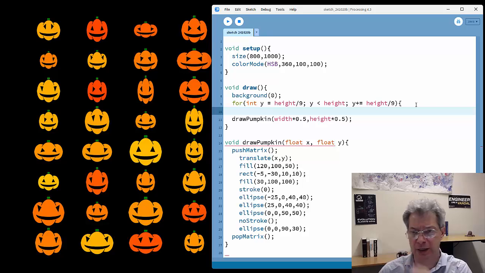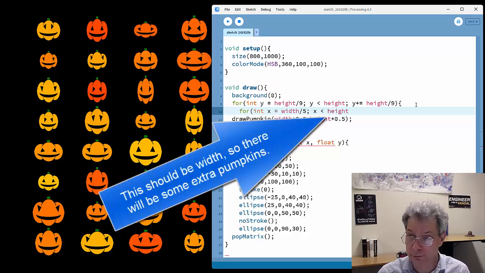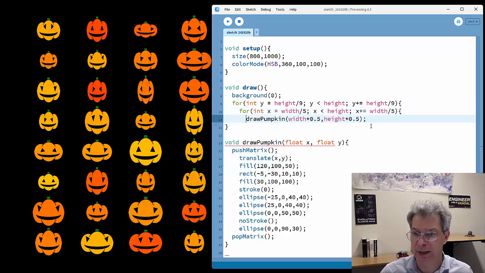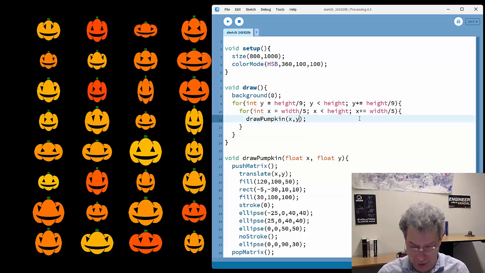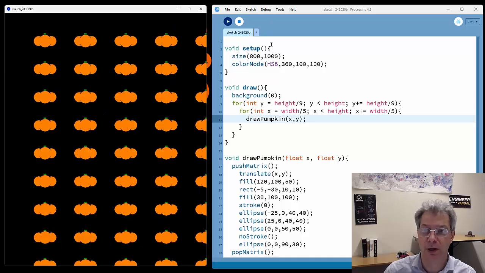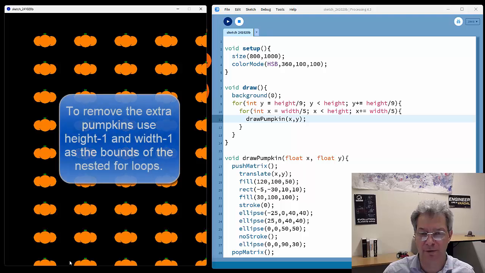And then I want to do the same thing moving across. And here I'm only dividing by 5 because I want fewer pumpkins going across. And let me indent just to make things look nice. And then when I call my draw pumpkin, I'm going to use those XY coordinates. So there we go. There's a whole bunch of pumpkins. I guess the last couple are cut off, but that's okay. I won't worry about it for now.